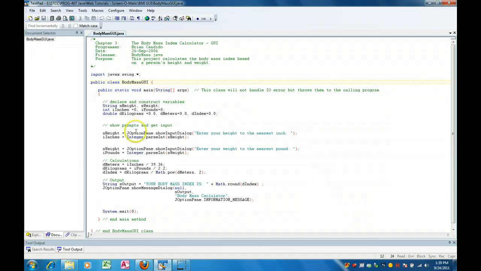Here is where things change slightly. We still want to prompt the user and get input, but we are using the object JOptionPane from Java's javax classes, and we use the showInputDialog method to pop up a message on the screen. Then we ask them to enter your height to the nearest inch, and then the code stays here until the user enters a value and hits enter. And then we take the string value that was entered, convert it to an integer, and put it in the primitive integer type. Please note that if they put an invalid integer in here, we will get an error.